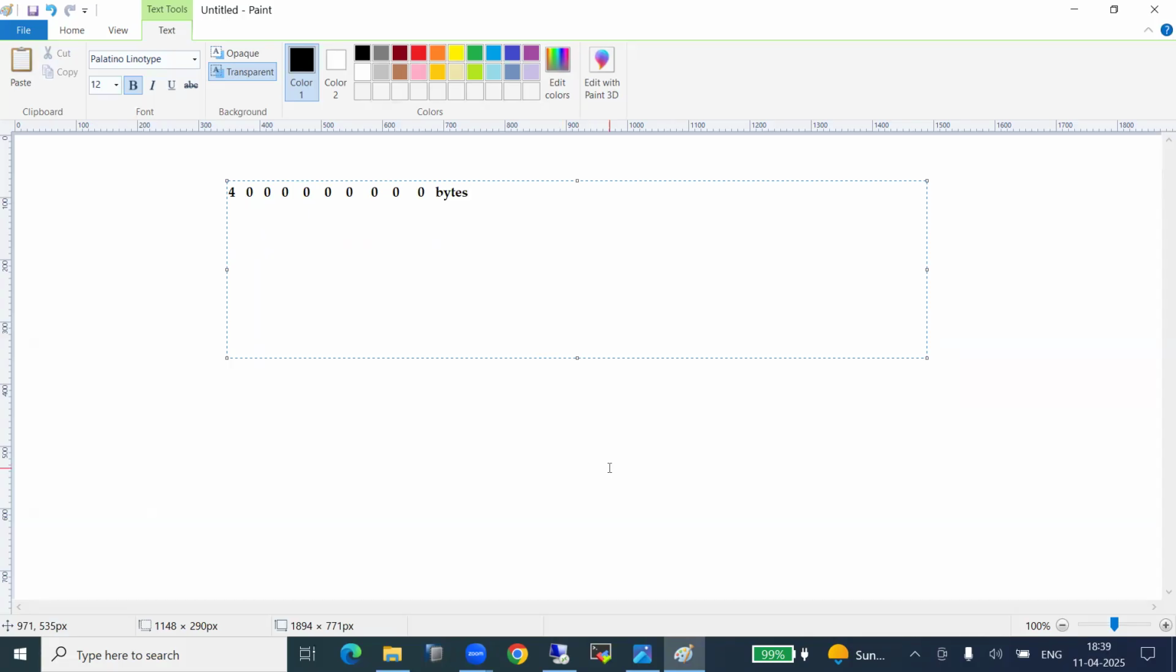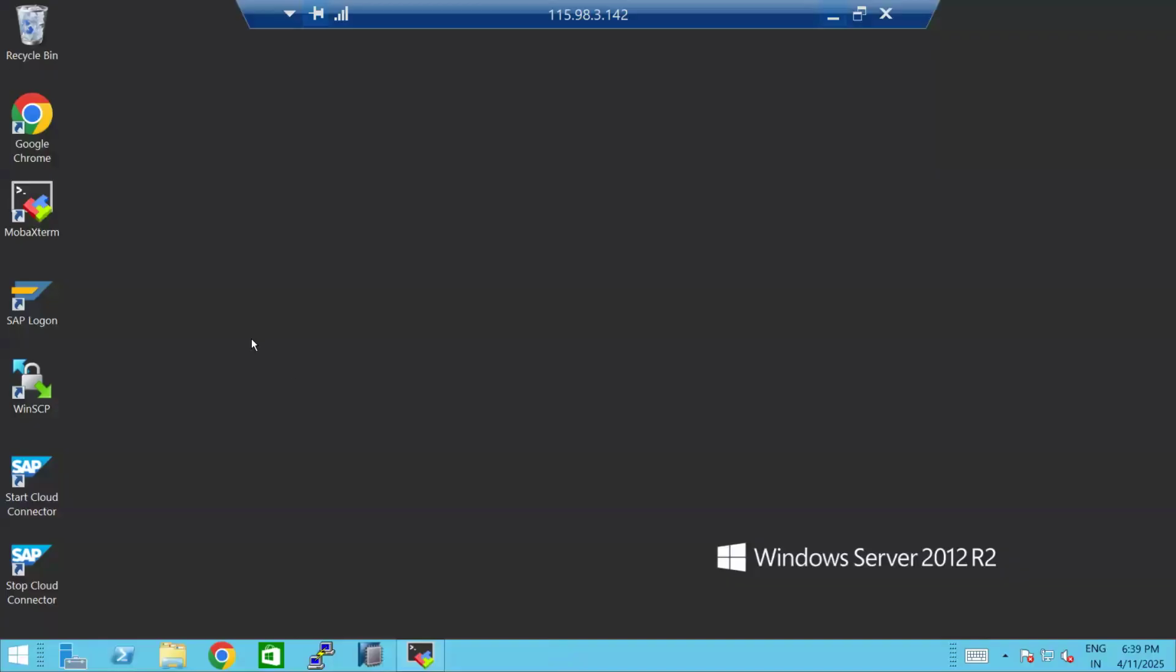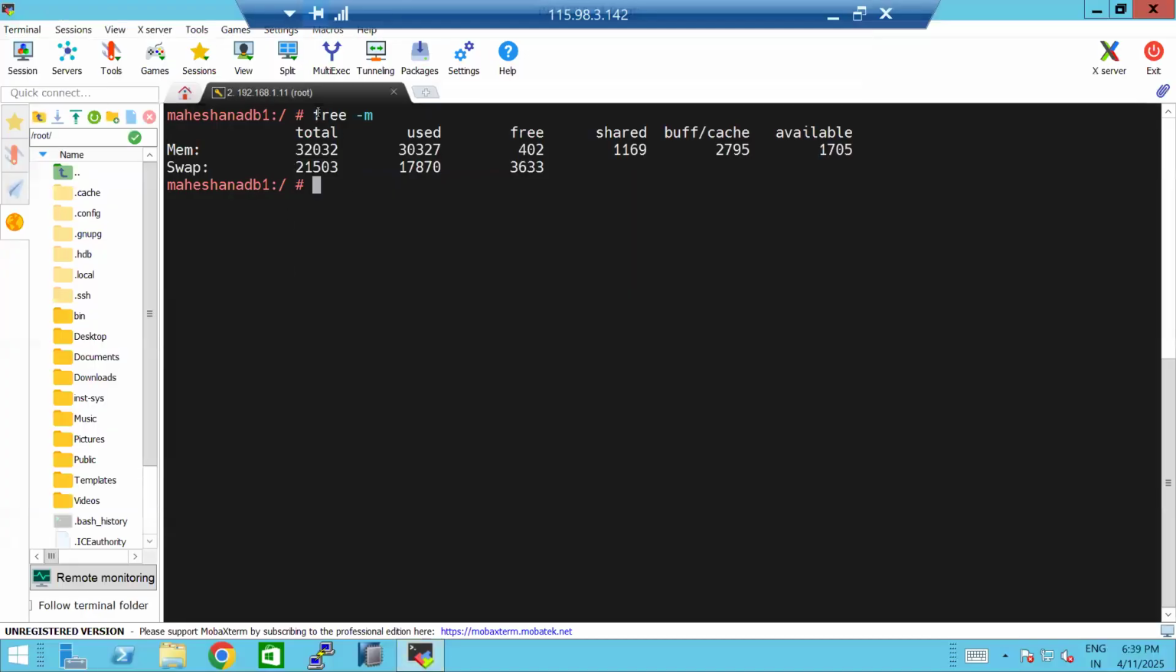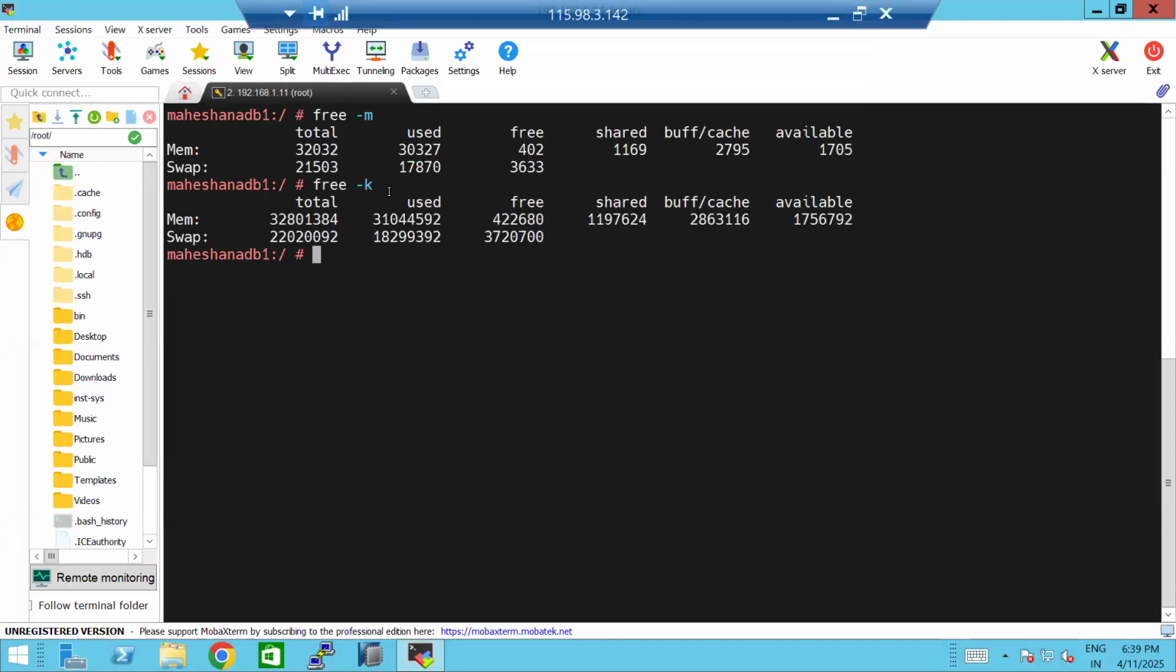So that's why I'm going to discuss in an easy manner how to calculate this memory. Here we have seen free space hyphen m. M means megabytes. If you want to see in kilobytes, you can go with kilobytes and it will display in kilobytes. But even if it shows in megabytes or kilobytes, we can say that this is 32 GB and this is 22 GB. Sir, how are you calculating that this is 32 GB and this is 22 GB? So we have a calculation for that. Now I'm going to discuss that point only.